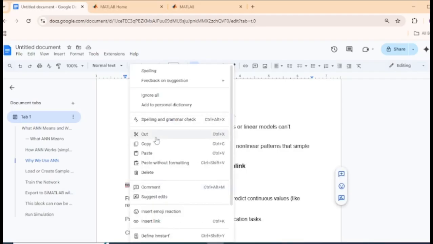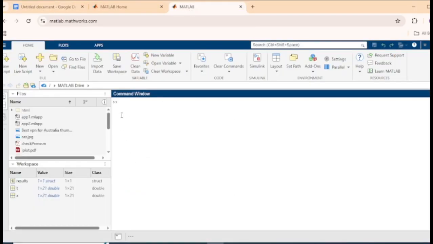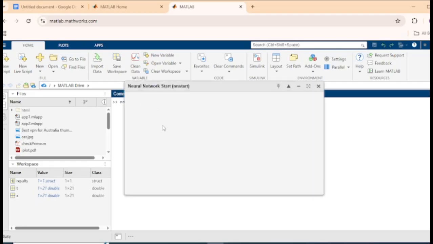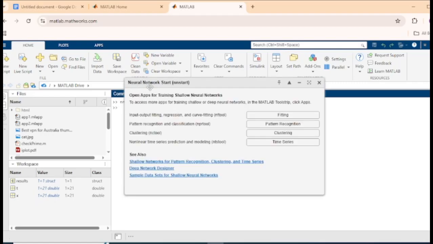So I'll just come here. What we're going to do right now is come to our command prompt. You should see a command prompt when you open Matlab. What you're going to do is paste in nnstart and run it. It is super simple. It's going to bring out the Neural Network Start window, and it should look something like this. There are other ways to access it, but this is the easiest. You'll be given three options to select from: fitting, pattern recognition, clustering, and then time series. Basically these are the things that the ANN can do for you.